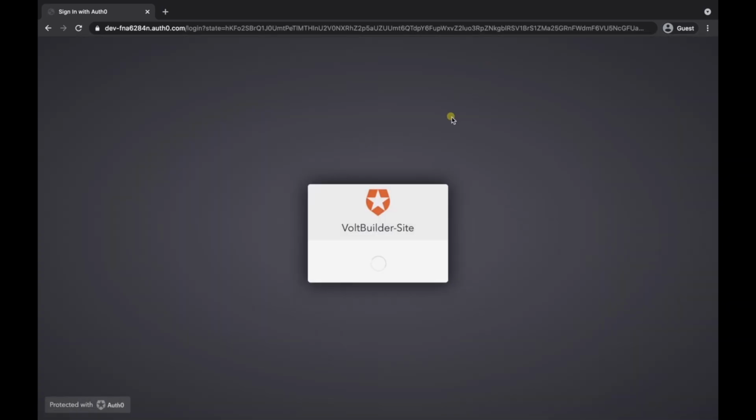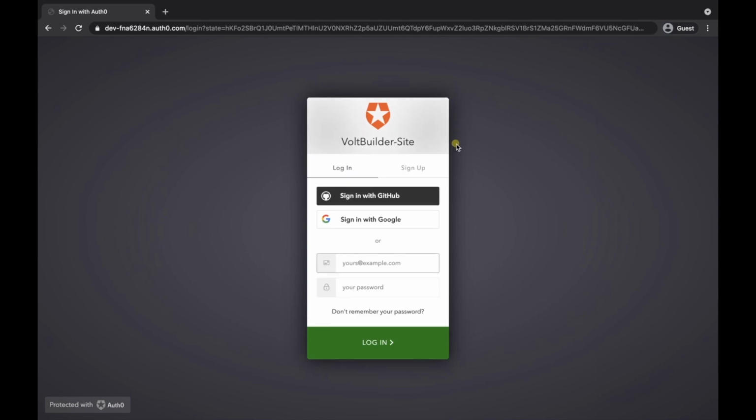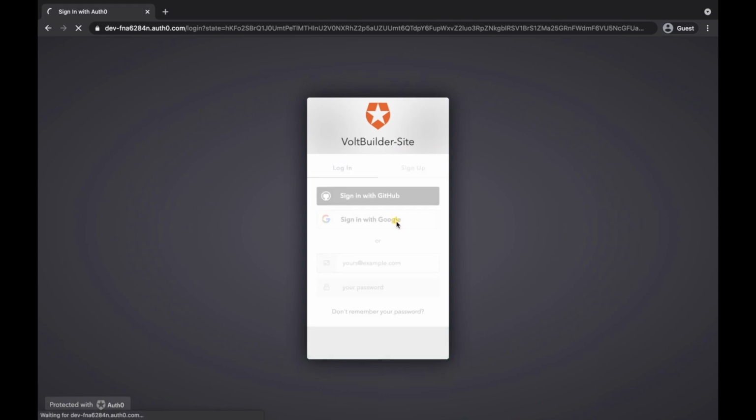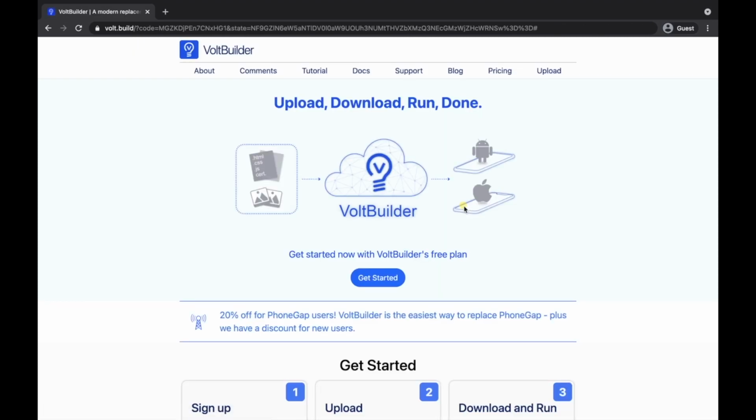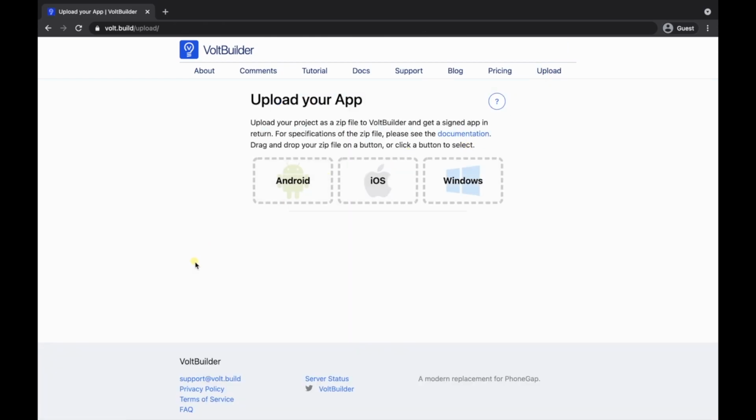So what you're going to want to do is go to the login slash sign up button up top. And once you click on it, it should take you to a page like this. I'm going to go ahead and sign in with my Gmail account or my Google account. You can go ahead and sign in with GitHub if you like. Once you're done signing in, you'll see a page like this, and it'll show you that you're signed in at the top corner. Once we've done that, we can go ahead and go to the upload page. We're going to be building for Android since that's what we can build with the free service.